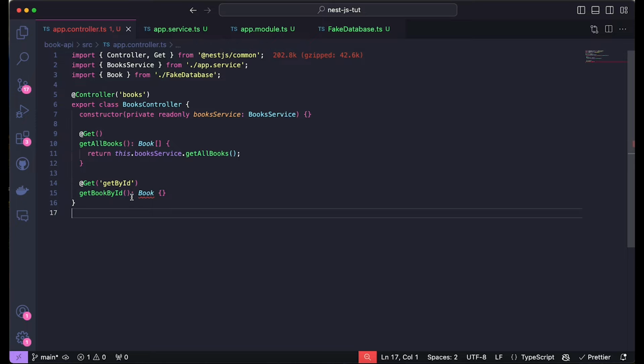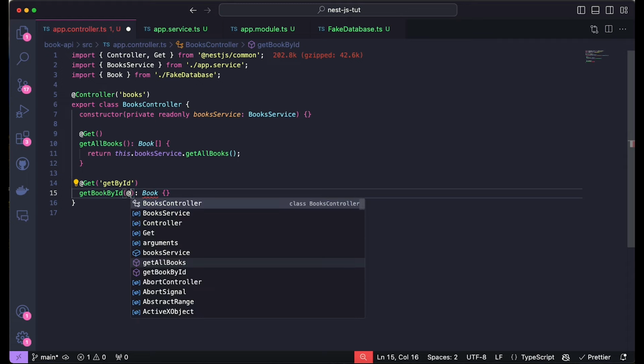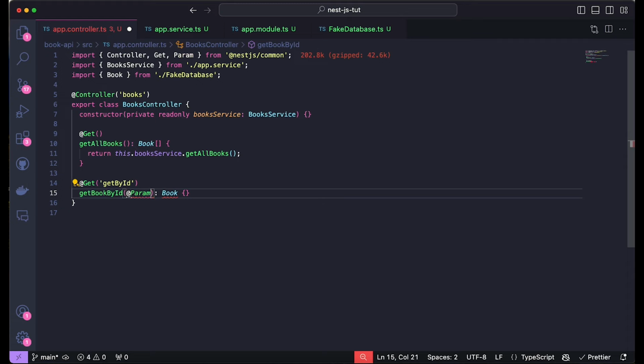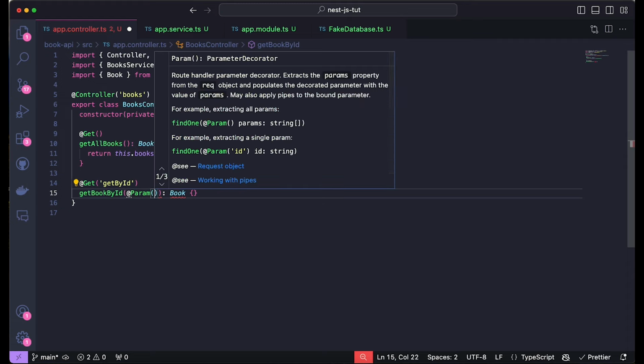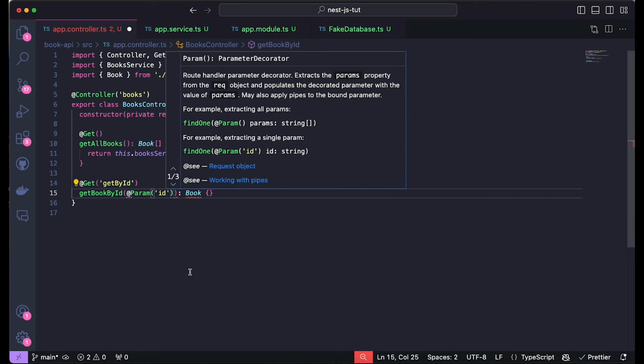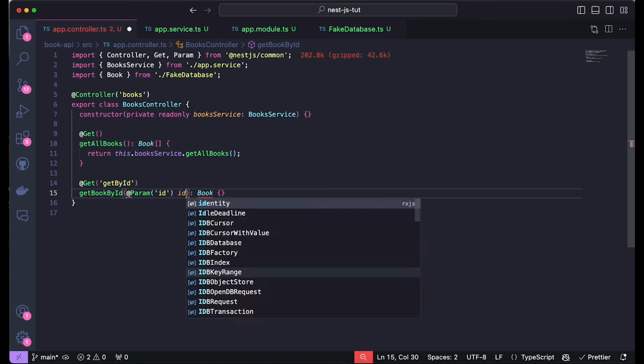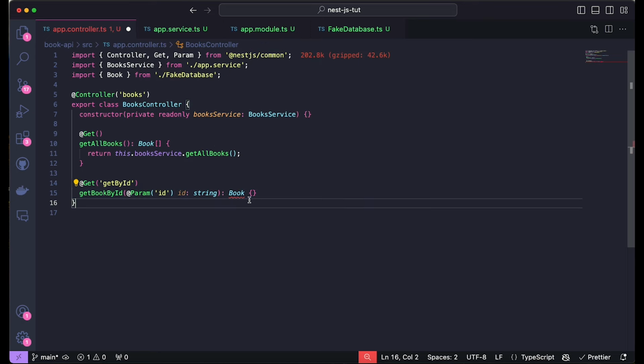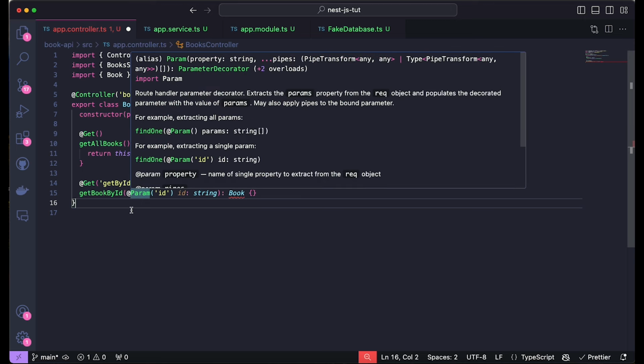So I'm going to be grabbing a param from this controller. The way I define that is by using the param decorator over here, and I can put a name for that param. I'll call it ID. Now I have to give a type for that ID, for that param, which obviously is a string, but also we have to define how the param will look inside of our route.